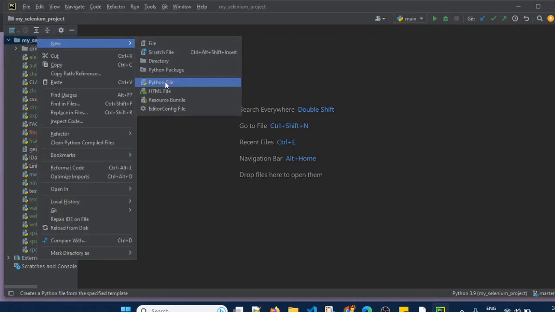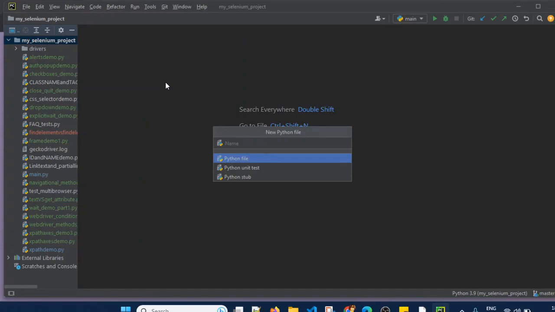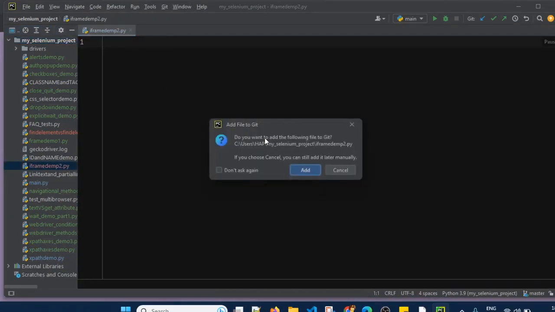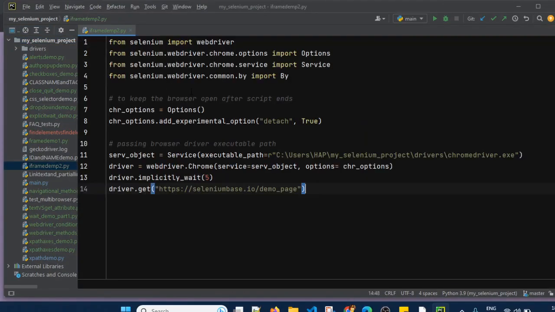Let's create a new Python file. And this time I will be using iframe demo 2. So this is the name of the Python file which we have created. Inside this I am just copying some code which we have used in our previous sessions as well. This is basically the starting part of the code in which we are importing some packages like webdriver, options and service class. So we have created an options class object, in which we are passing the detach value as true.